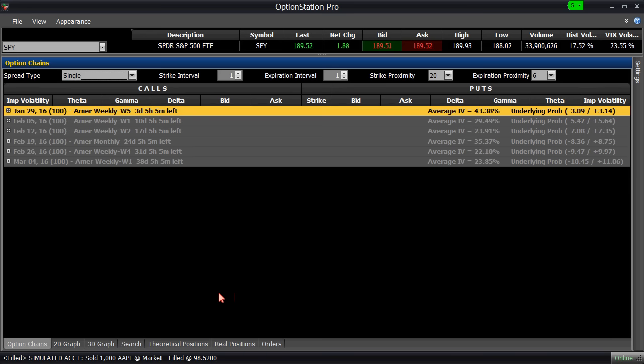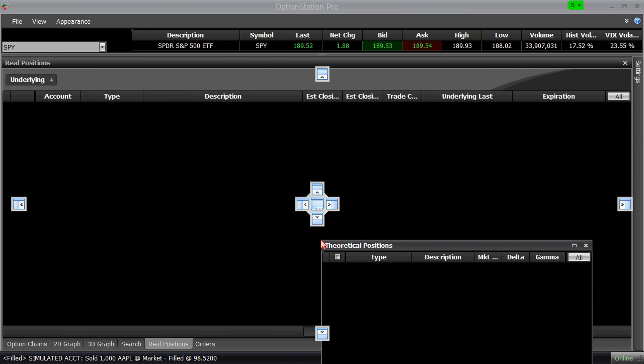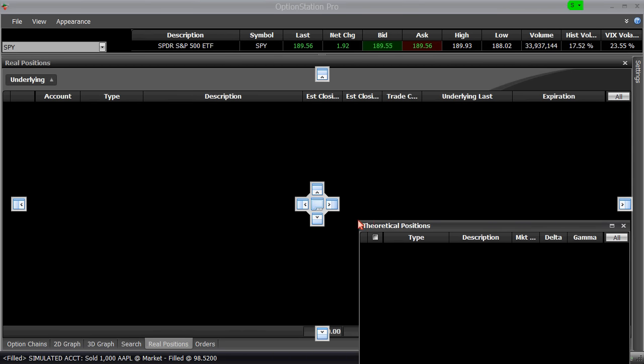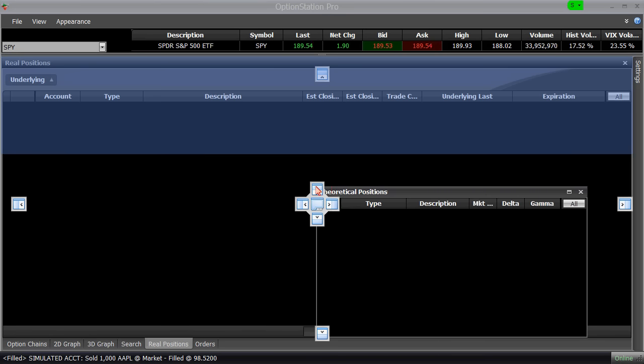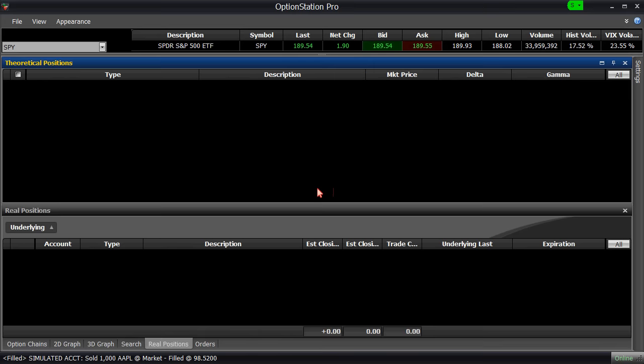If you want to move them out, let's say that I want to put my theoretical positions out of the bottom. I just click on the tab, drag it, and you get the exact same crosses and little pointers that allow you to take the theoretical positions to a different place. If I want to put it on top, now I have theoretical positions on top, and now I have all the additional tabs right here at the bottom.